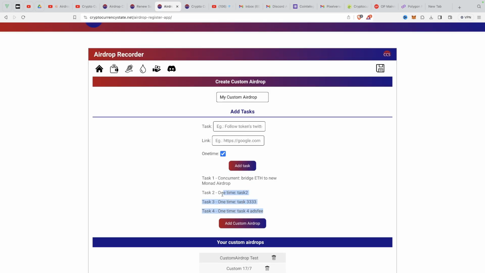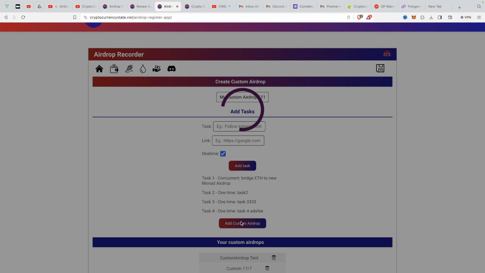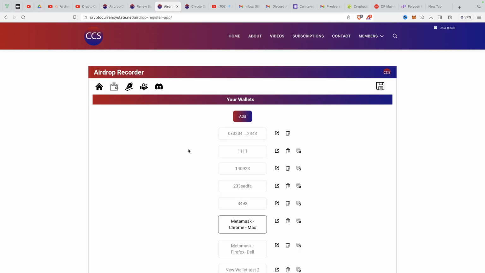After you are okay with the tasks that you added, just click add custom airdrop. This is named my custom airdrop. Let's put 111 and click on add custom airdrop. This way you are saving this airdrop.